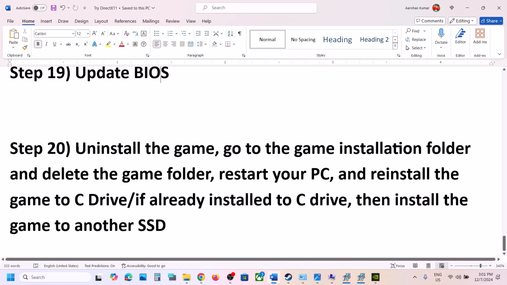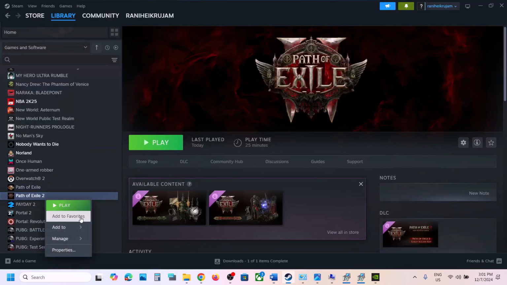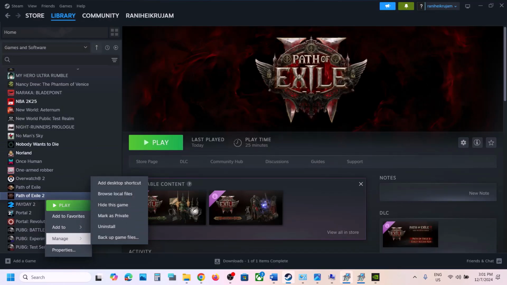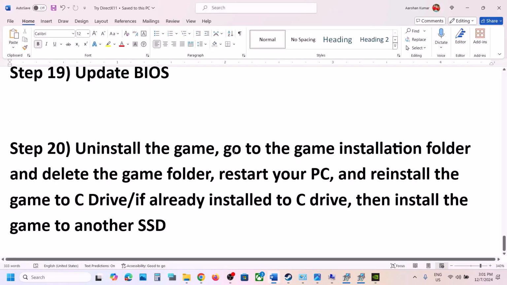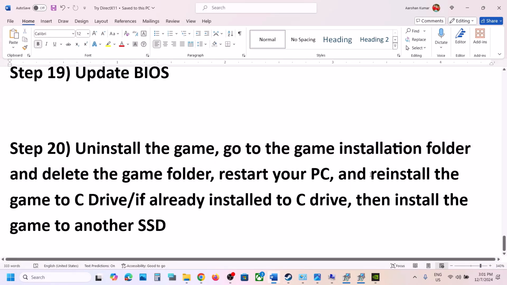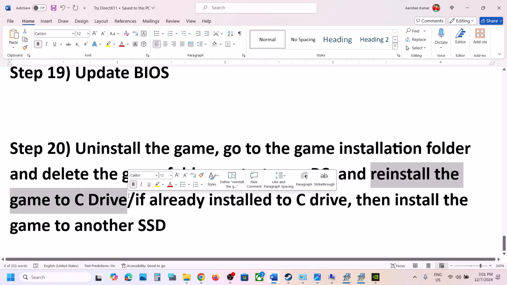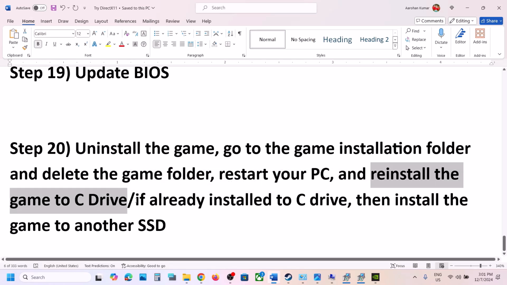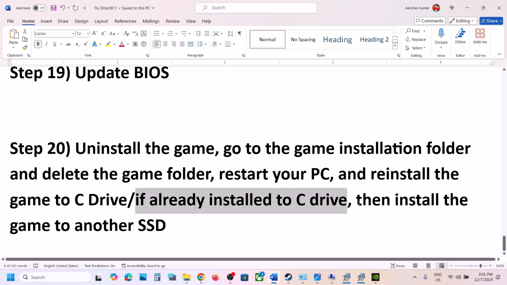The last step is to uninstall and reinstall the game to different drives. So if nothing is working, you can right click on the game, select manage. Now click on uninstall. Now after the uninstall, go to the game installation folder and then delete the game folder and then restart your computer and then install the game to C drive. So if the game is installed to D drive or E drive, any external drive, try to install the game to C drive. If the game is already installed to C drive, in that case you can try installing the game to another SSD and then check.